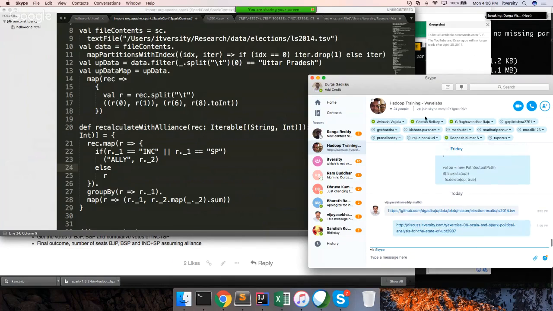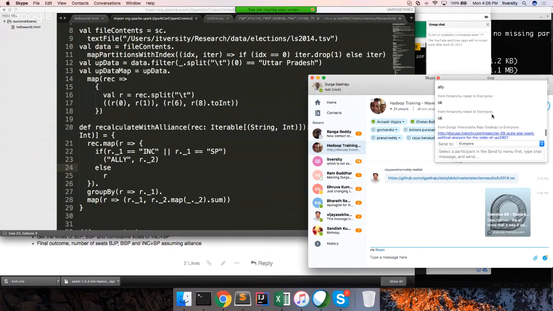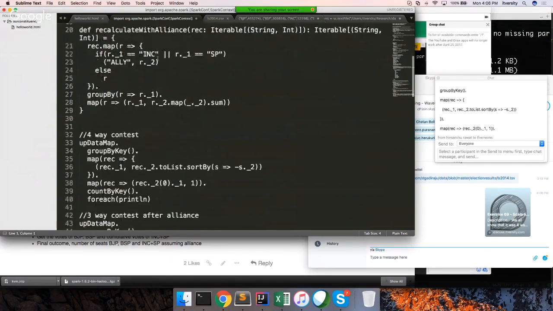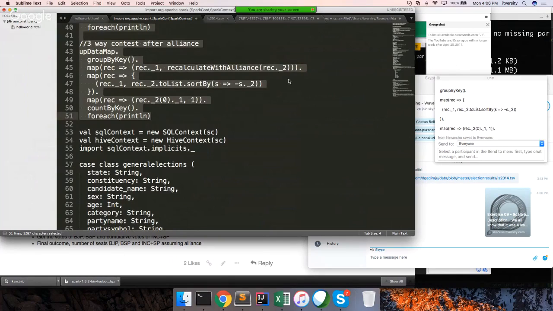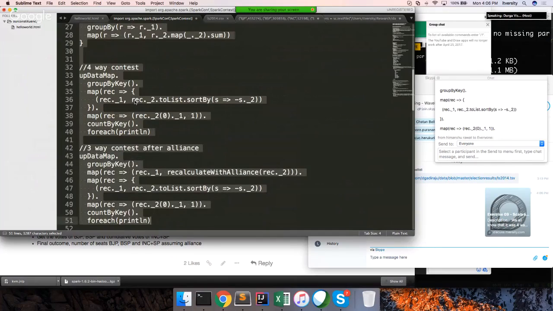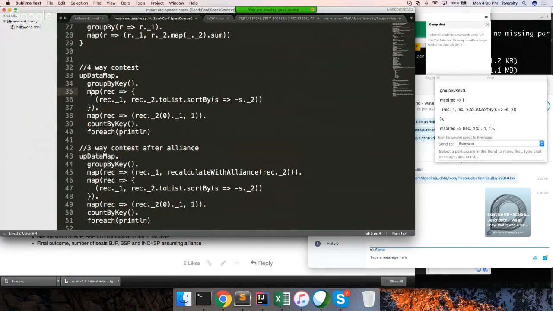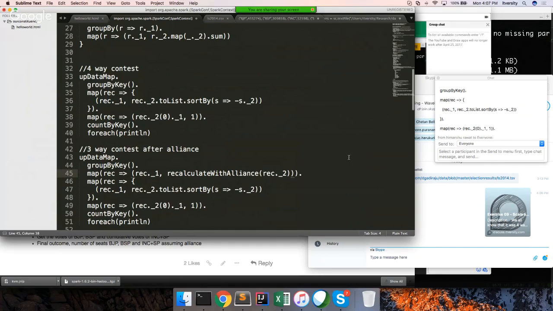So this is the exercise, and this is the code snippet. You can also see the four-way contest, just to validate. We just have to sort the data by number of votes. After applying group by key in the map function, I sorted in reverse order and determined how many seats are won by each party. In that case, I just did not use this additional step. Other than that, everything else is the same to compute for the four-way contest. So even there, group by key has relevance.